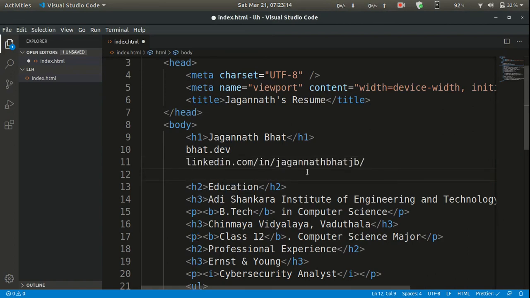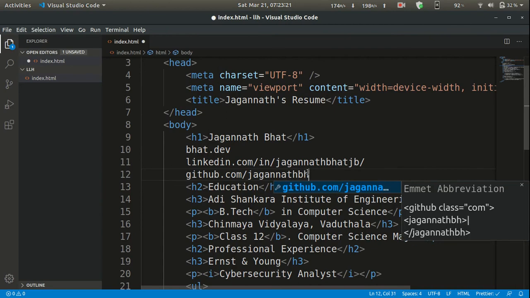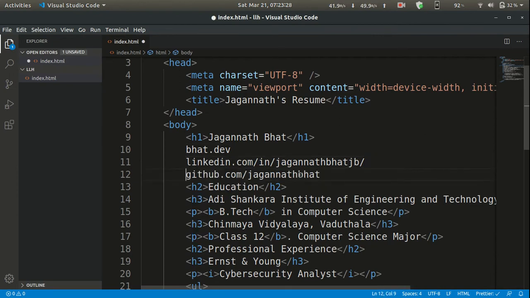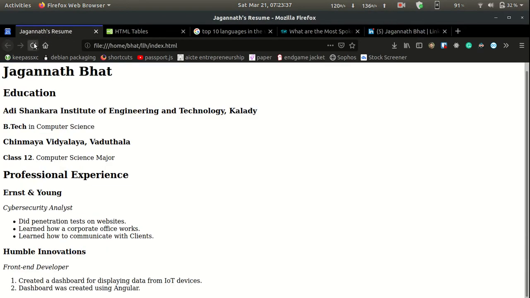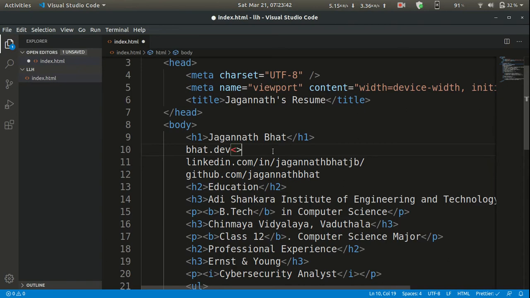And let's say I'm also going to add my GitHub, github.com/Jagannath. So these 3 links are good to have. Another thing you have to notice here is if you put 3 items like this, it's not going to show one under the other. It's just going to show as one line. If you want it to show one line under the other, you need to add a break. This is a break tag.